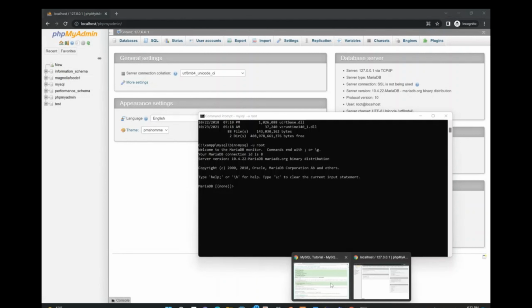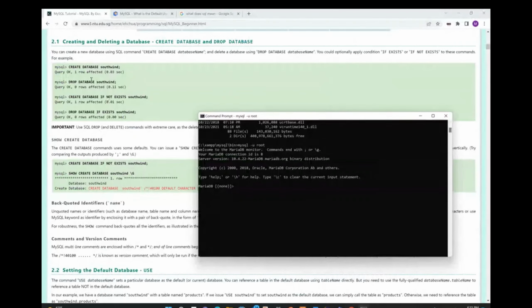So for that one, let's just follow whatever is here. I'm creating a new database. Let's name it Southwind. If you remember, when I am choosing a database name, I have to make sure that this is not a SQL language keyword. For example, create is a SQL language keyword, right? Database is a SQL language keyword.